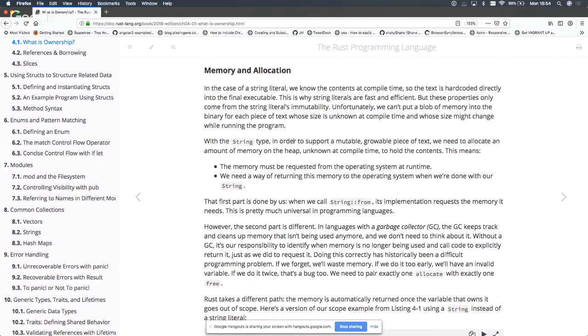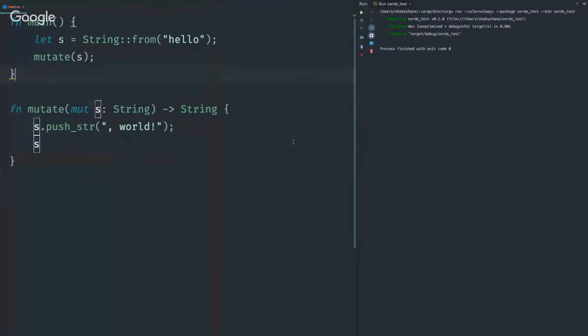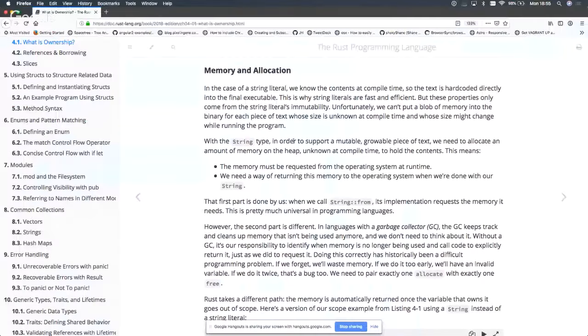In the case of a string literal, we know the contents at compile time, so the text is hard coded directly into the final executable. When you write anything between the two quotes, it just puts that into the program. There's no messing about. It's immutable, just a value that can be accessed in memory, probably in a read-only part of memory, like in C or C++ as well. And it says this is why string literals are fast and efficient.